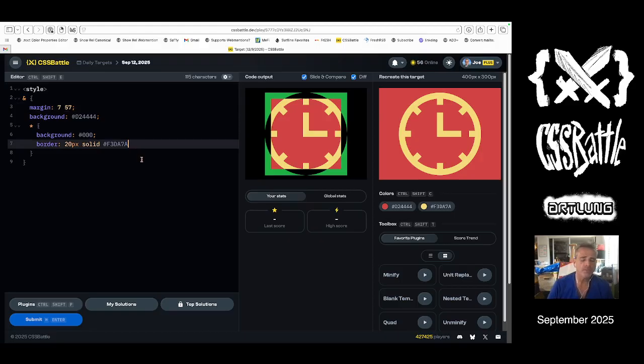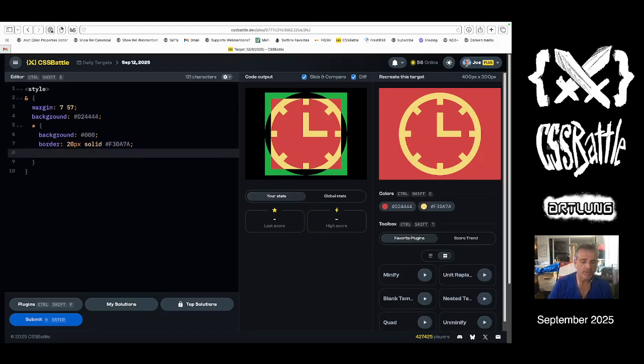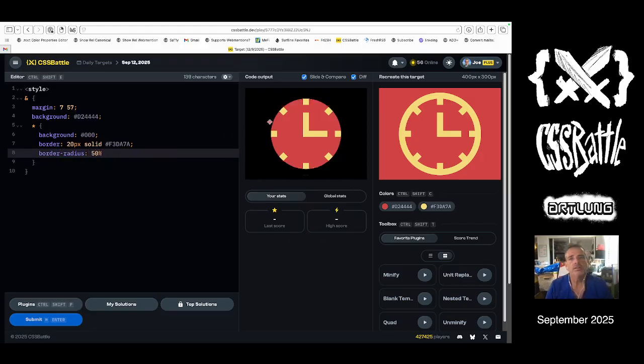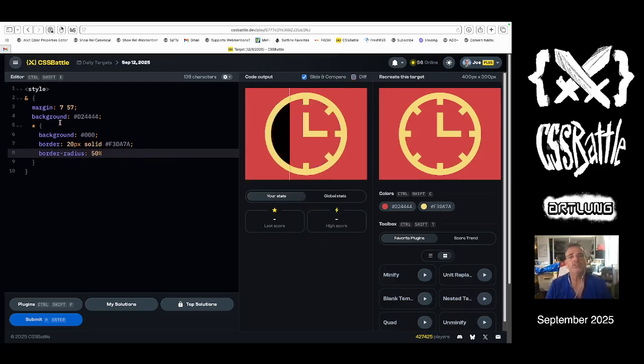And then we need to make it a circle. How do we do that? We do border radius 50%. That is a lot of the way there already. All right. Okay, so what are the tools that we need to use to get the rest of this?